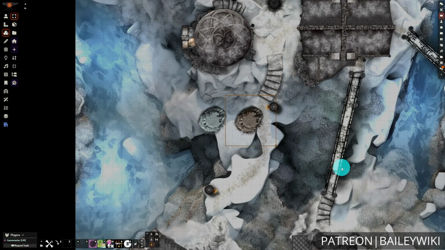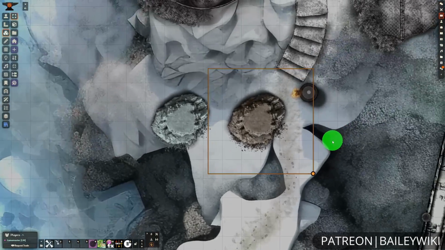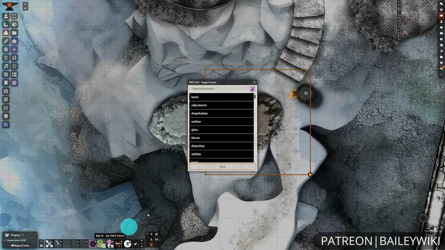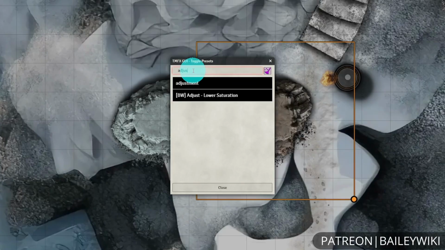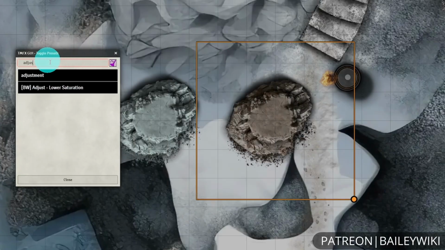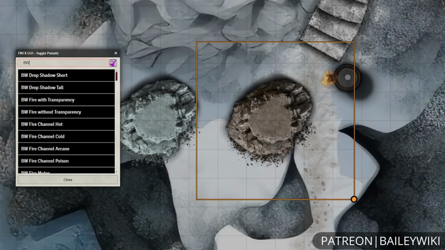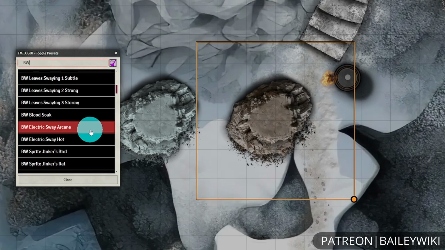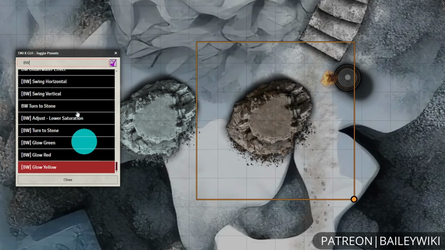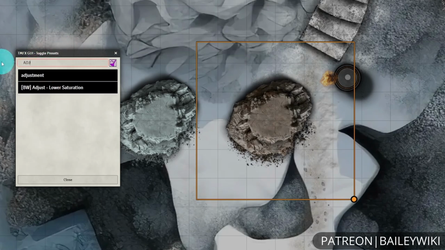I've hopped over to another scene to show off our next batch of macros here. And the first one is going to be this desaturate here. So we search for adjust, we have BW adjust lower saturation. Over here also I want to point out that if you search in BW, you'll be able to see all of our different overlays here. And of course you can search for the actual titles as you want.